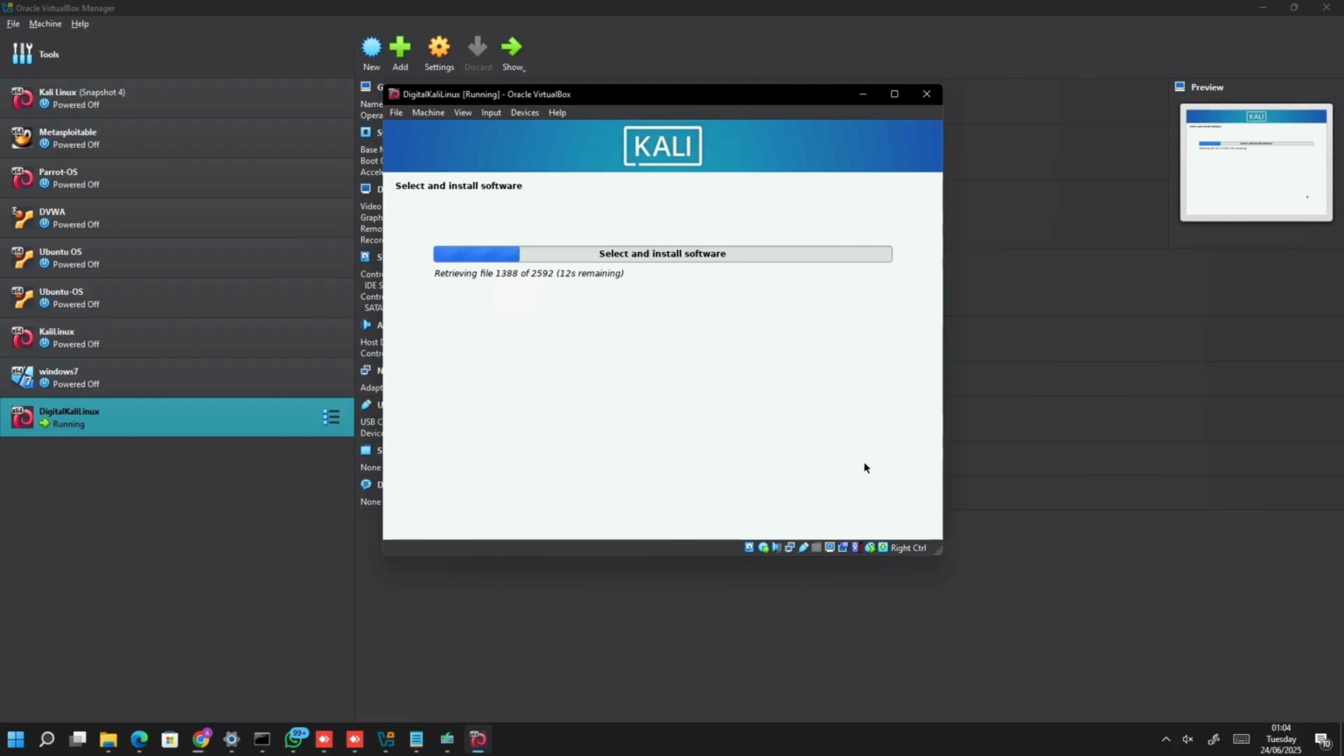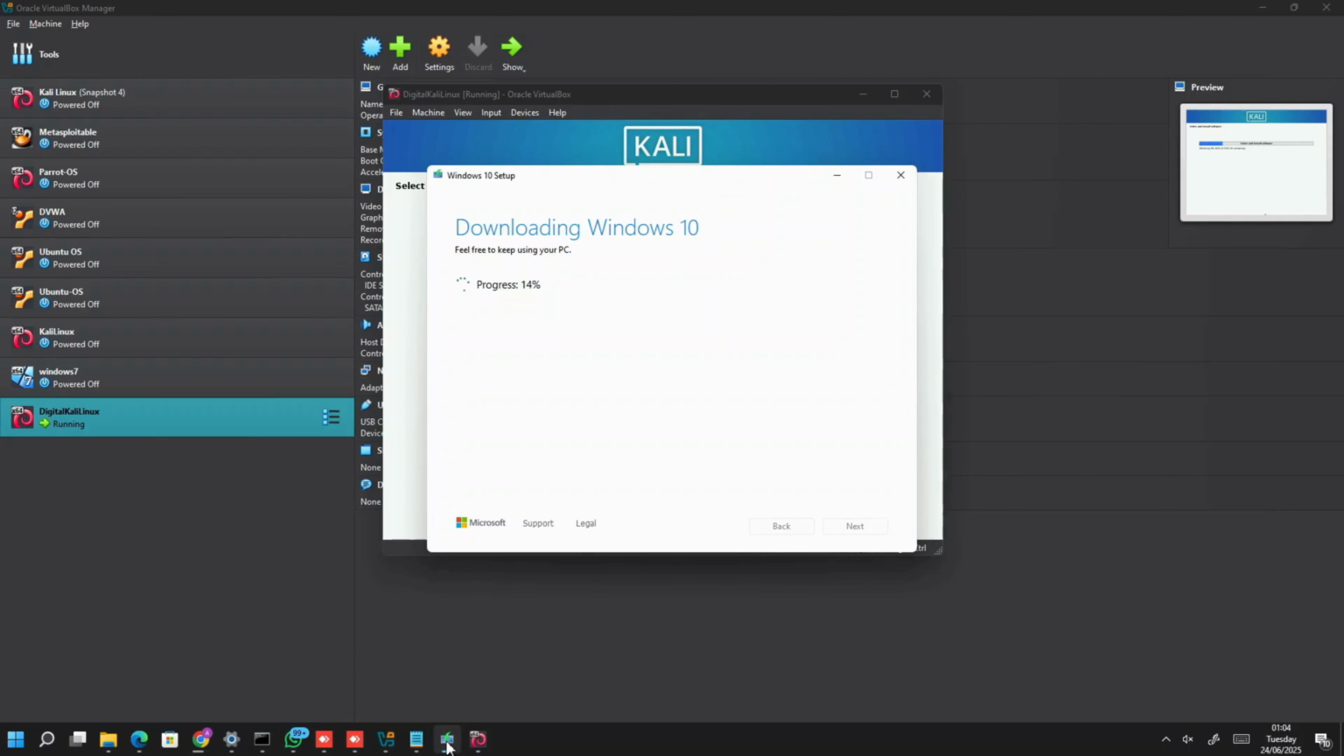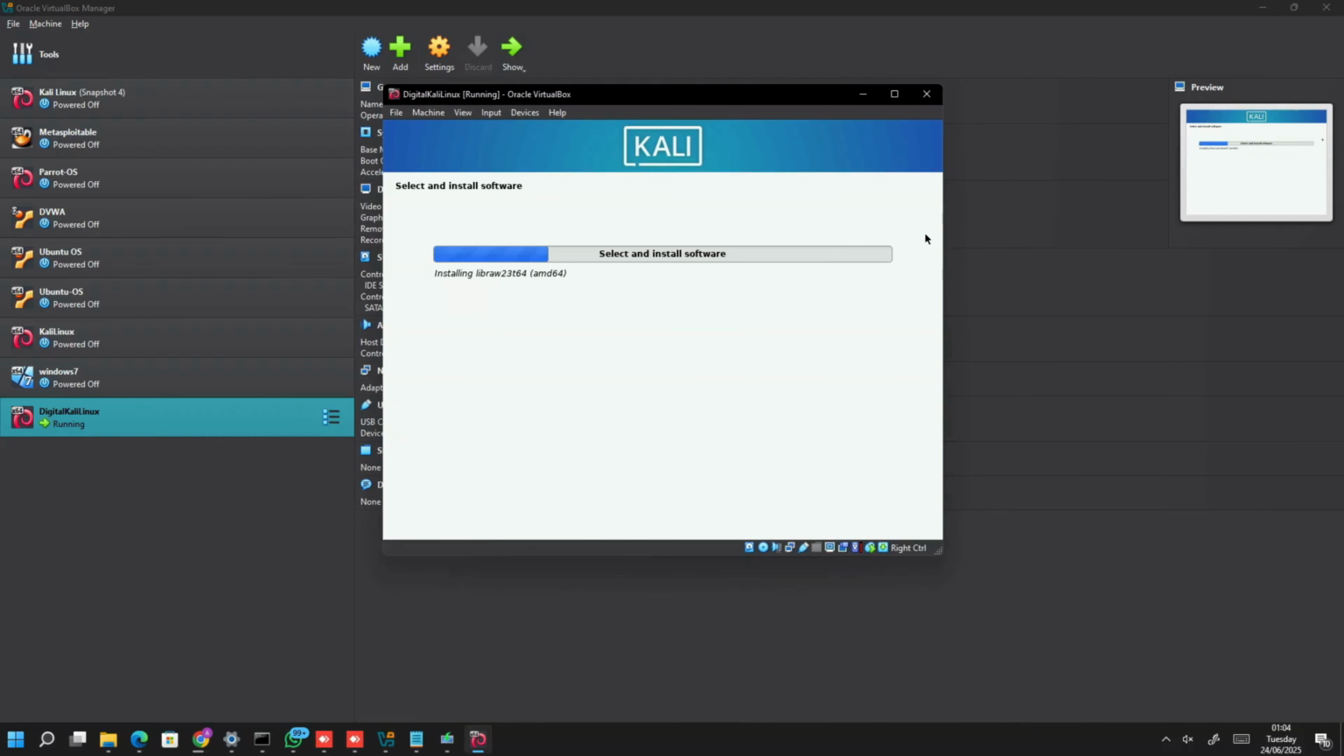While this is installing, let's go ahead and check on our Windows 10 that we have downloaded. Okay, that is at 14% now, very strong. So let's go ahead and minimize that for now, and then this installation continues.